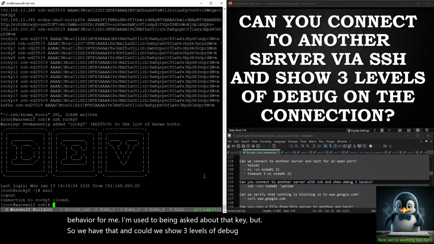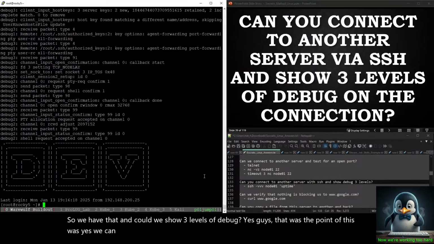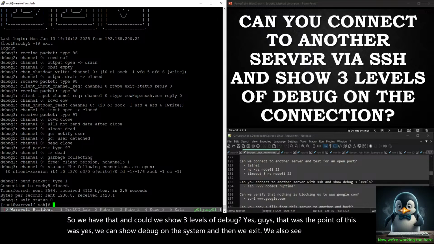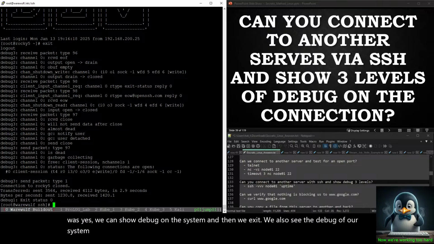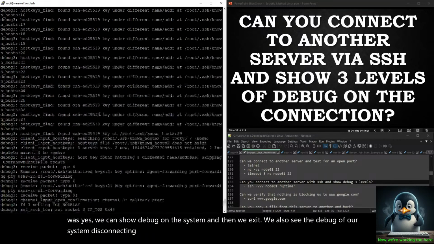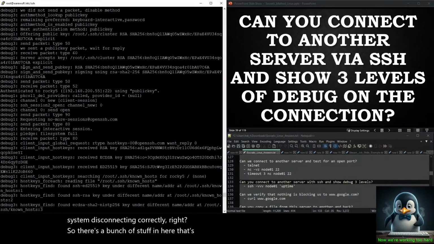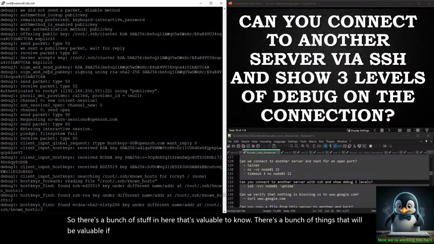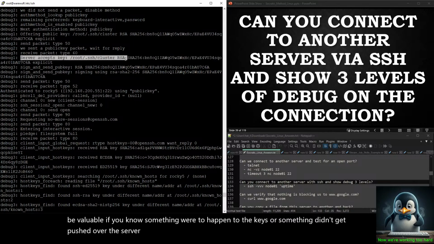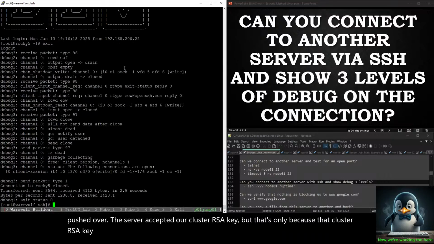Guys, that was the point of this. Yes, we can show debug on the system. And then we exit. We also see the debug of our system disconnecting correctly. So there's a bunch of stuff in here that's valuable to know, especially if something were to happen to the keys, or something didn't get pushed over. The server accepted our cluster RSA key, but that's only because that cluster RSA key has a public version in the known hosts.